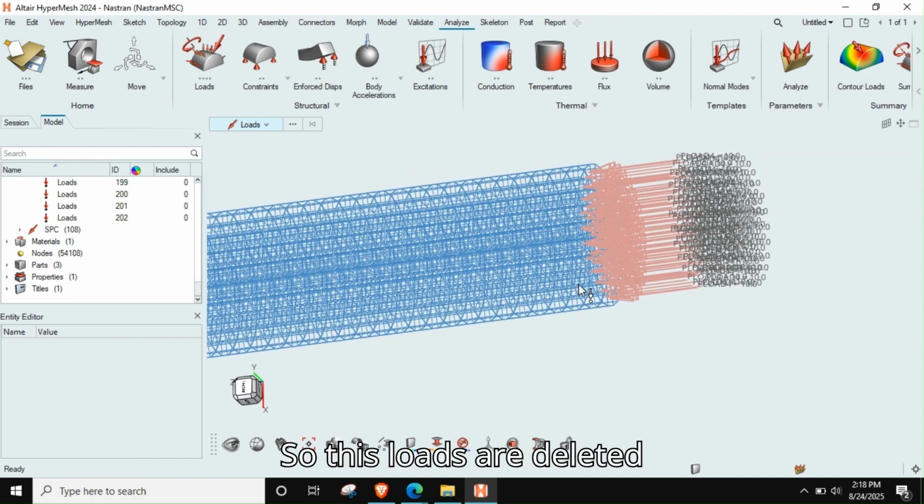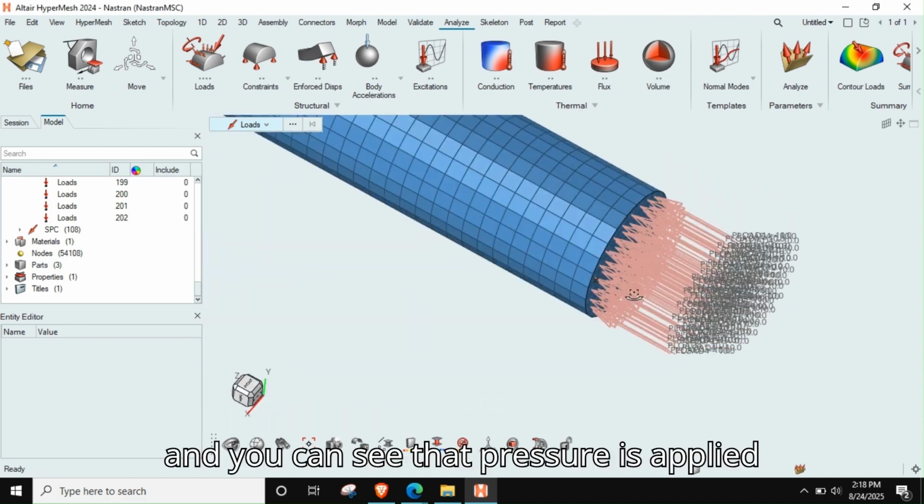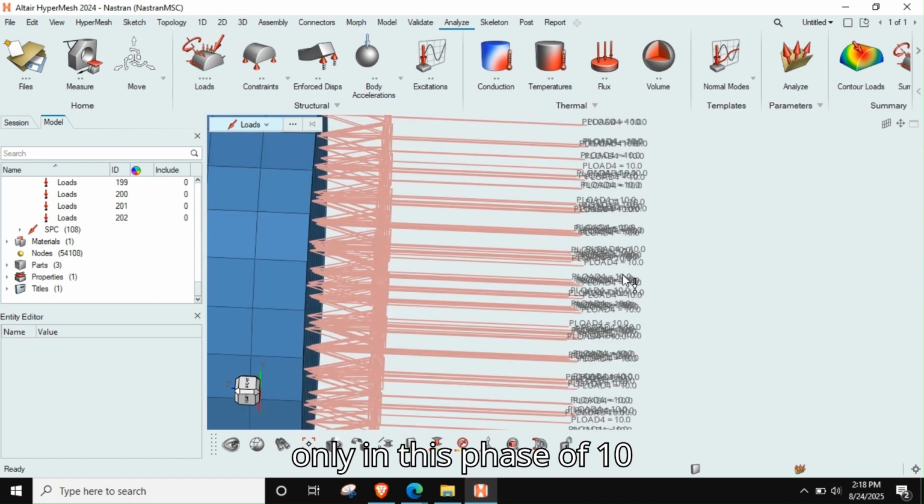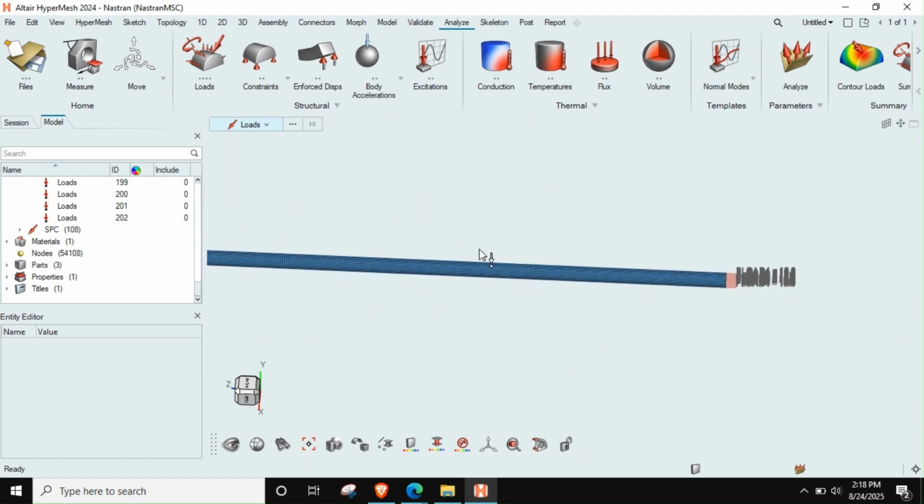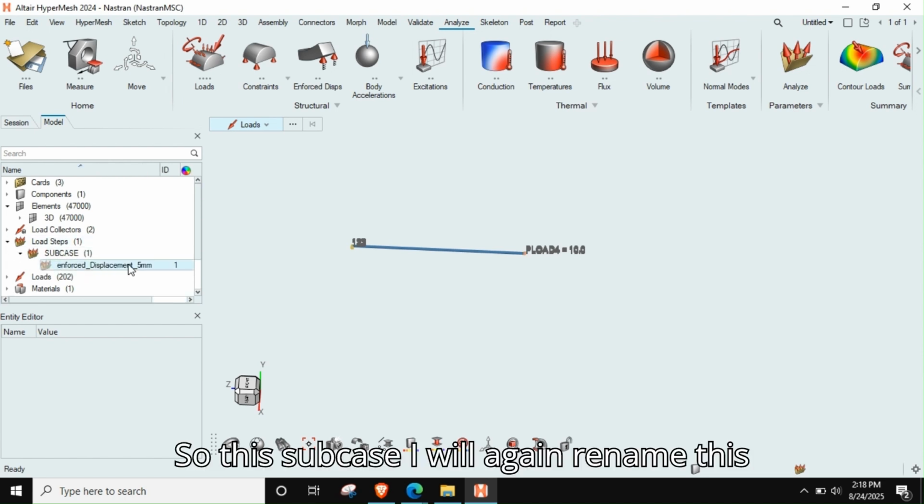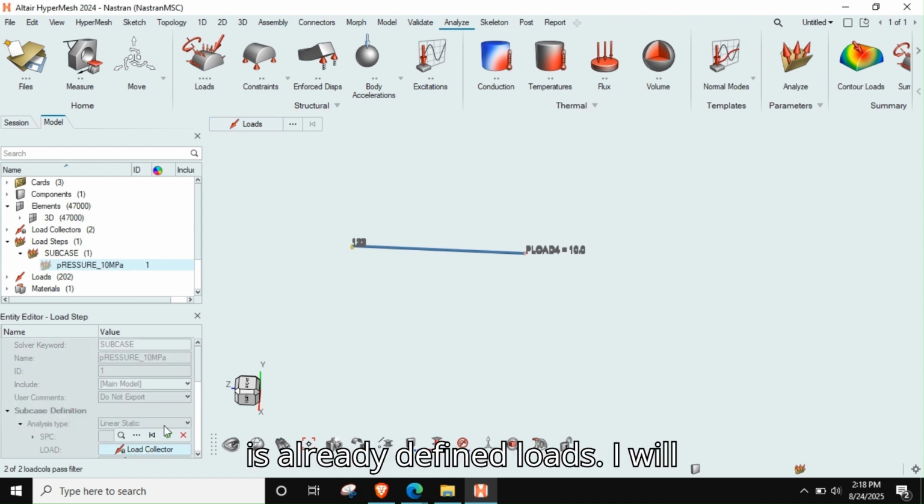So these loads are deleted, and you can see that pressure is applied only in this phase of 10 MPa. So this subcase I will again rename this pressure 10 MPa, and SPC is already defined.